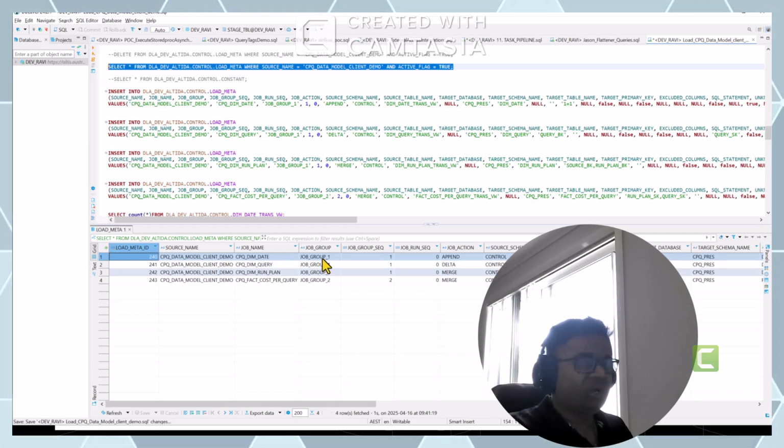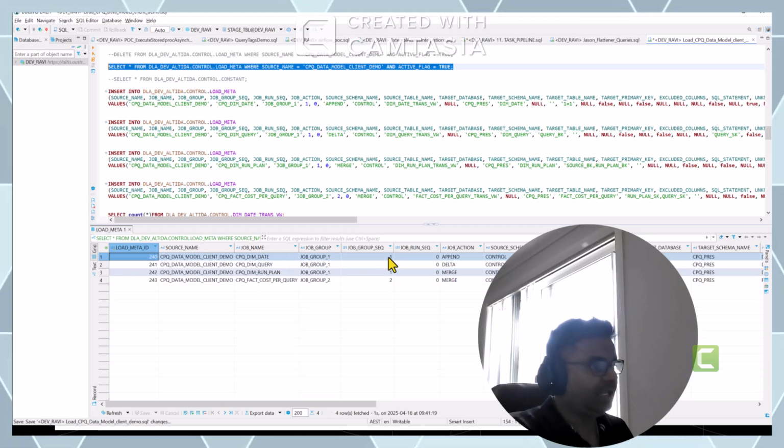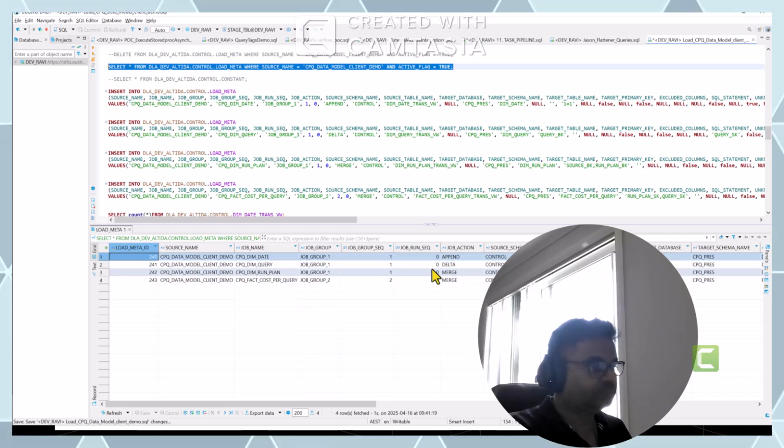Job group. We want to split this data model into two job groups. Job group 1 for building the dimensions and job group 2 for building the fact tables. And job group sequence. This controls how your job groups will be executed. So in this particular instance, I want to build the dimensions first, followed by the fact table. Hence, job group sequence is set as 1 and 2.